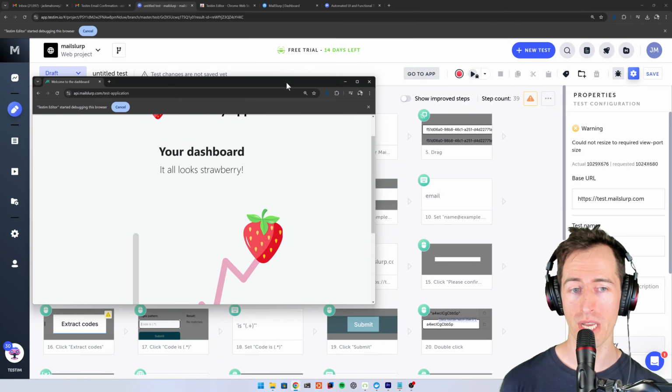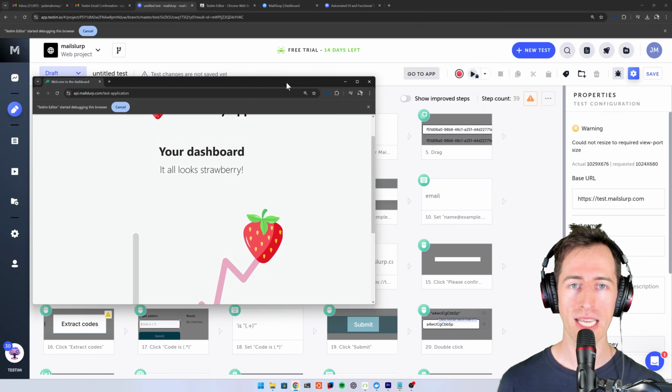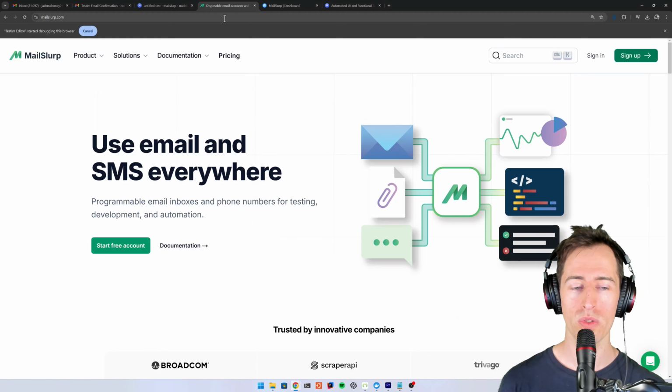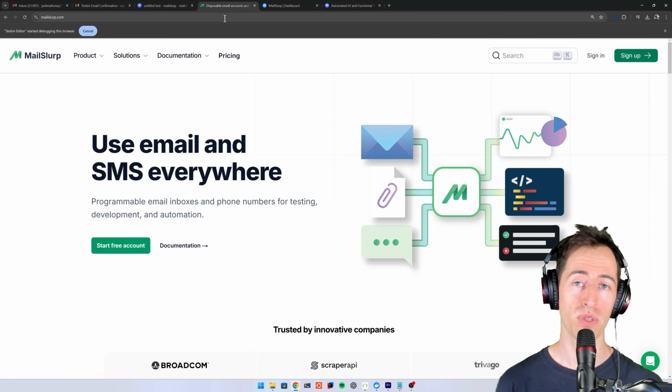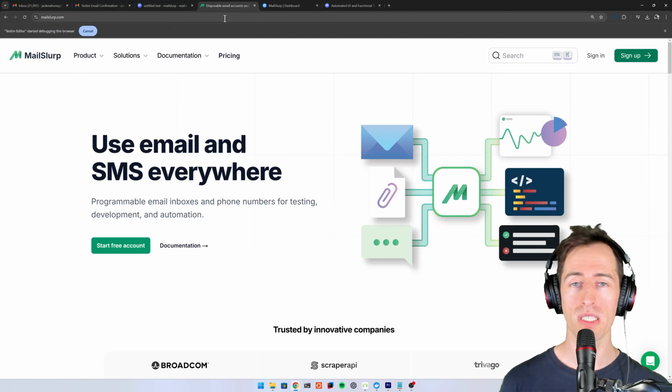So what I've just showed you now is how to test an application end-to-end using disposable email addresses in Testim. We used free email accounts from MailSlurp to create a new email address during each sign-up test and receive a confirmation code. This means we can test our application sign-up process to know that it's truly working.